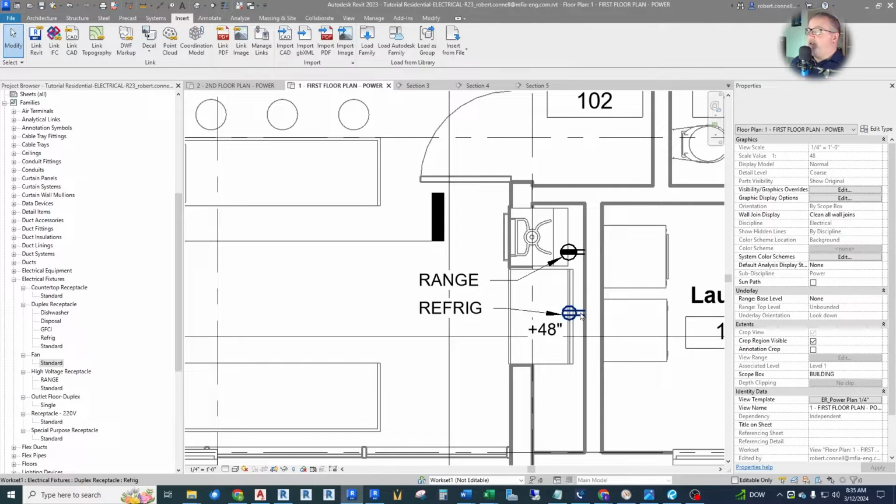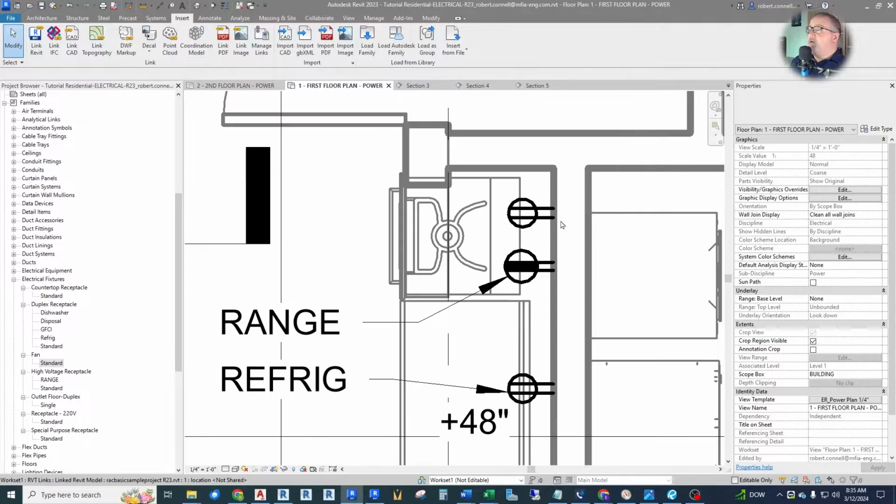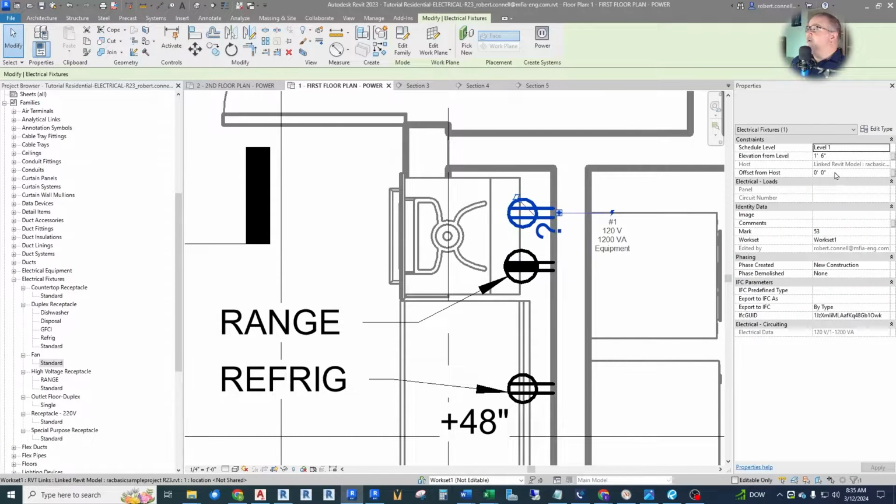And then the microwave, great, similar. Get that there. Now, like I was saying, I could stack these, and what I could do is take one of these and see this offset from host. There's two different things. There's an elevation from the level, and then there's an offset from the host. Now, the elevation we could also change for this microwave, put it up at 5 feet.